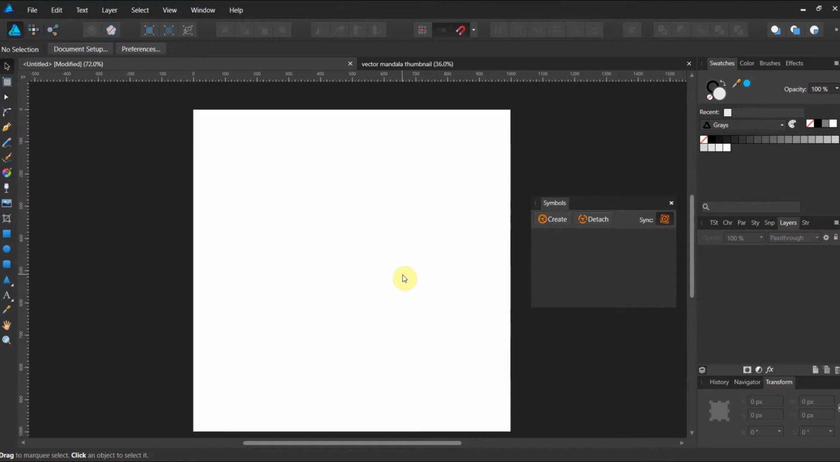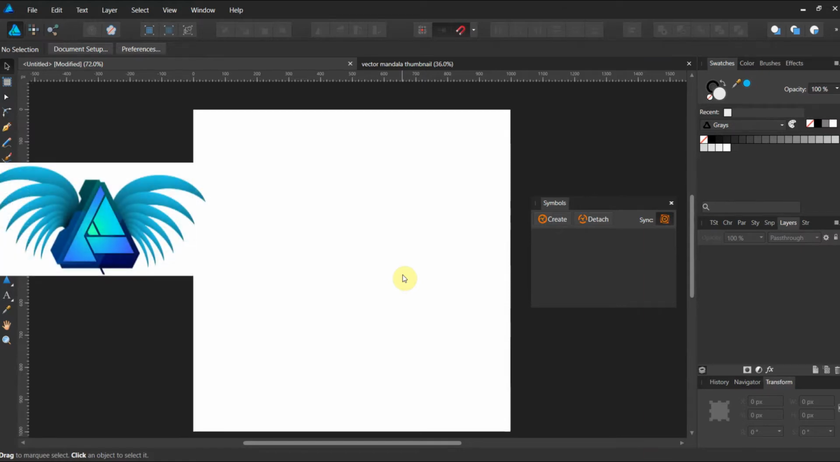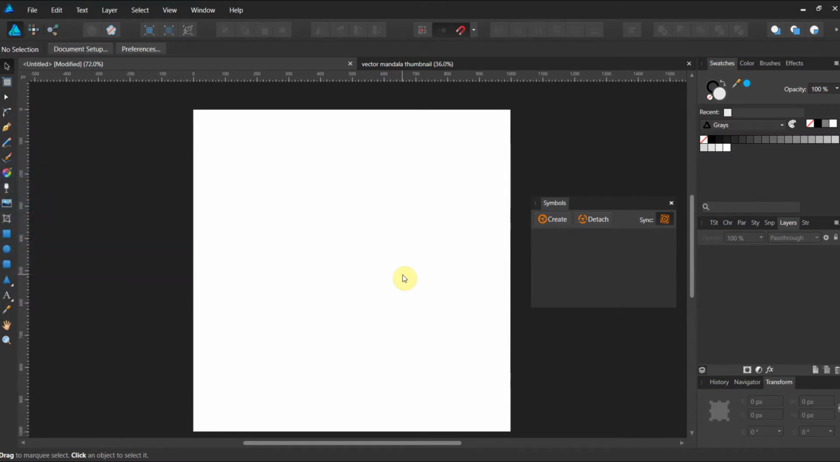All right, so the question we have is, how can I make this winged logo? Now this is fairly simple. I'd say on a scale of difficulty, on a scale of 1 to 5, it's about a 2. So let's go ahead and get on into it.